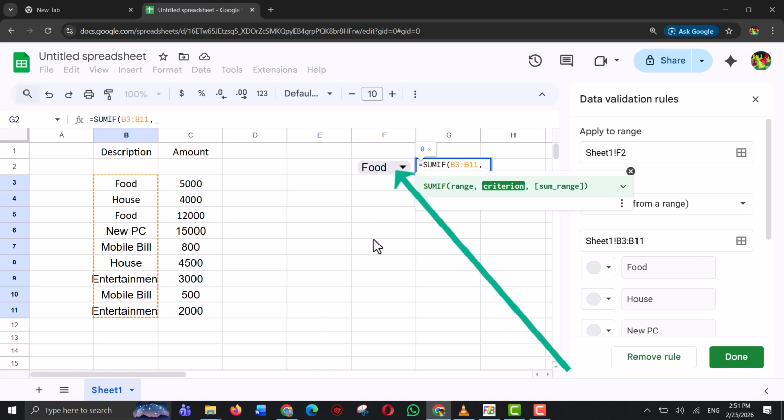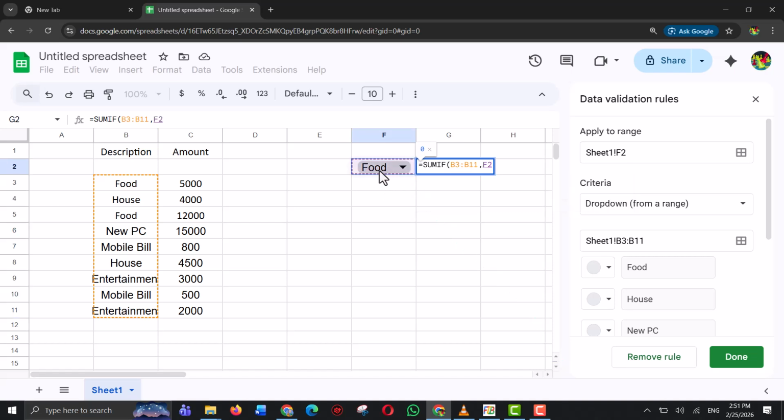Step 5. Click the cell that contains the drop-down selection, because this cell holds the condition to match. Type a comma again to continue the formula. This connects your chosen category to the data you want to sum.